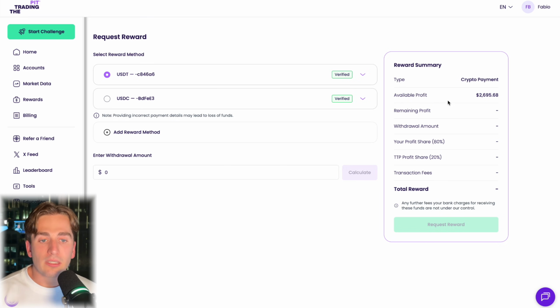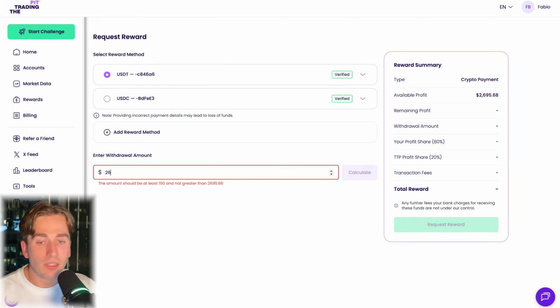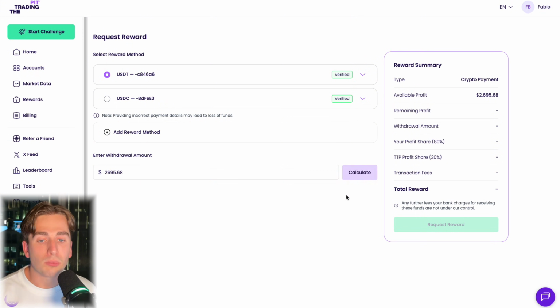Now, what I then do is I can see here that the overall available profit is 2.6k or 2.7k. So I'm going to fill in the overall number, which is 2695.68. And then what we're going to do is we're going to press calculate.